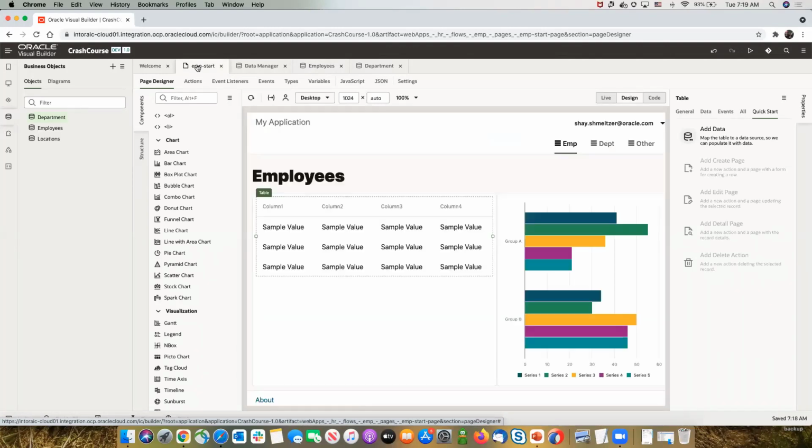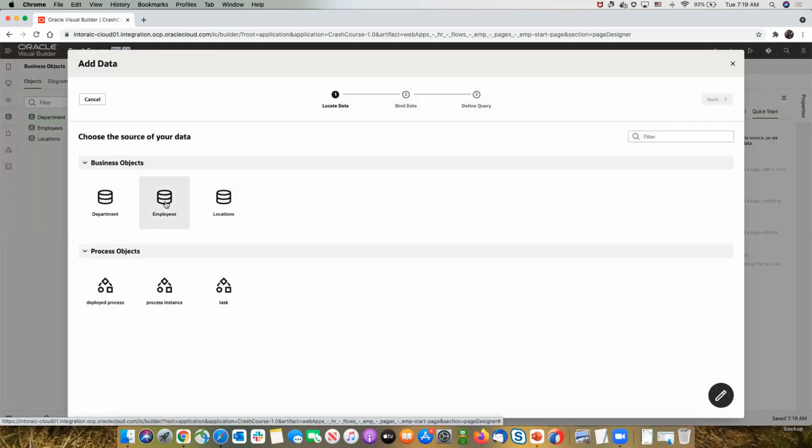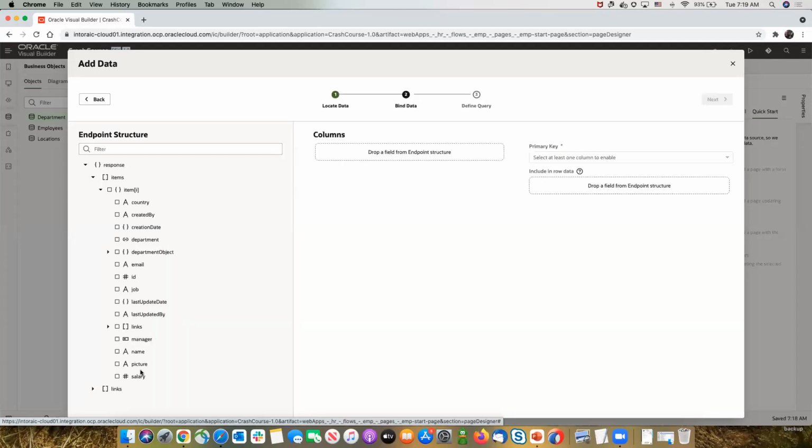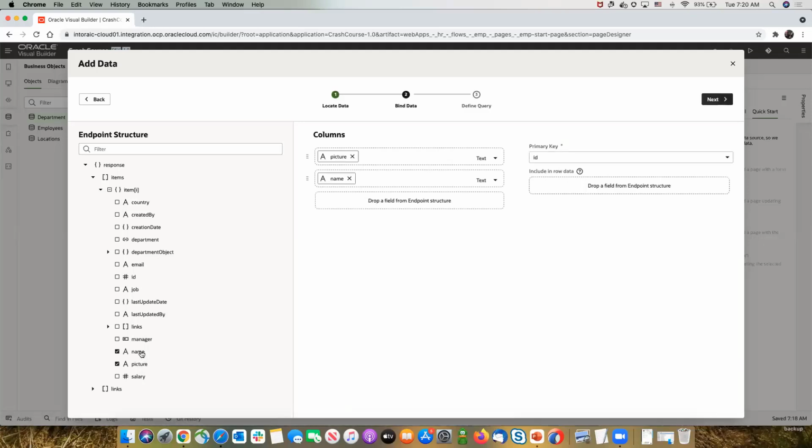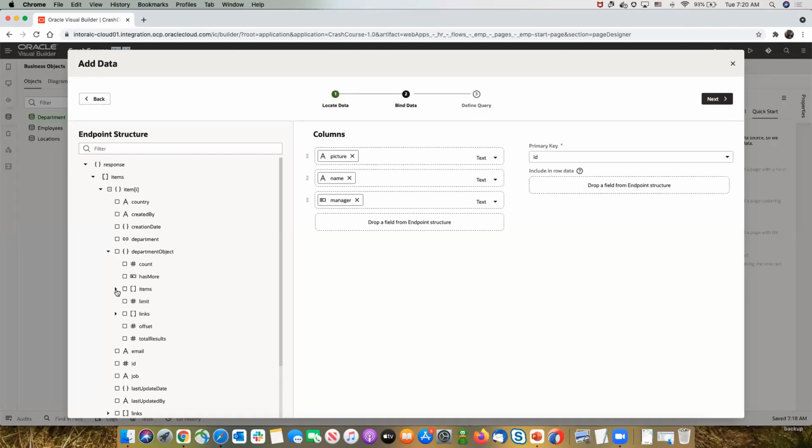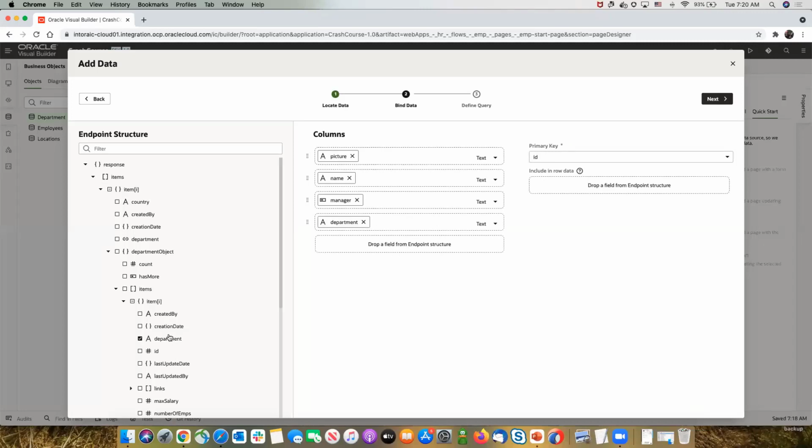All right, so this is the page that we've been building. Now that we have our business object over here, we can pick up our table, use the quick start, and add data to the table from the employees business object. I can see the list of fields over here, and I can choose what to show. For example, I want to show the picture of the employee, their name, whether they are a manager, and maybe we'll also show their department. So again, I can drill in here into the related items.